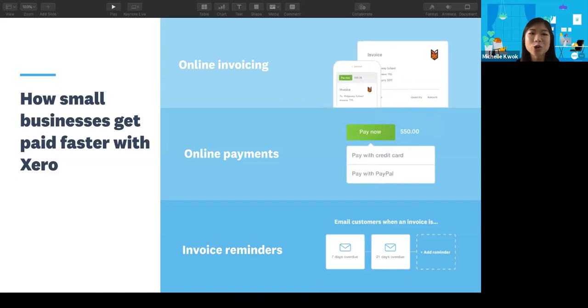Okay, so how small businesses get paid faster with Xero. So this, in fact, is why a lot of small businesses look into Xero in the first place. I believe it's the same for all businesses. You always want to get paid faster, have better cash flow.